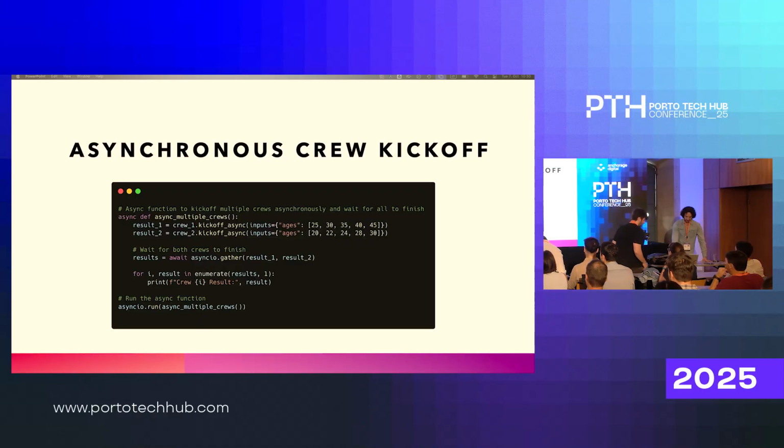Last concept is asynchronous kickoff. If you want, and we will do that during the workshop, you can essentially execute multiple crews. One crew is a set of agents and tasks. You can execute multiple crews asynchronously. So you can say, we execute the first crew, but under the hood, we want to execute another crew in parallel against some other outputs.